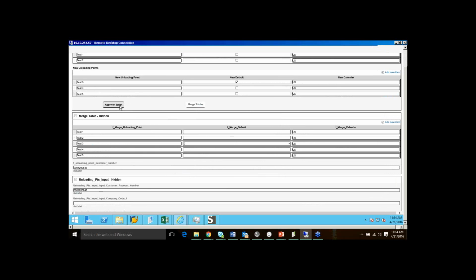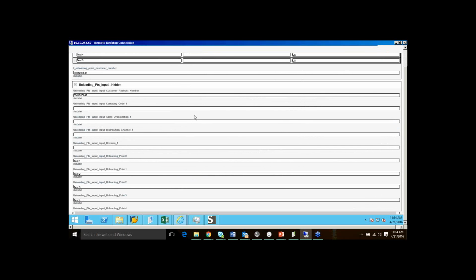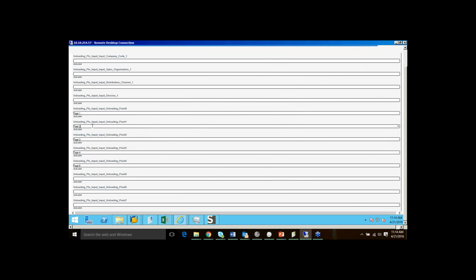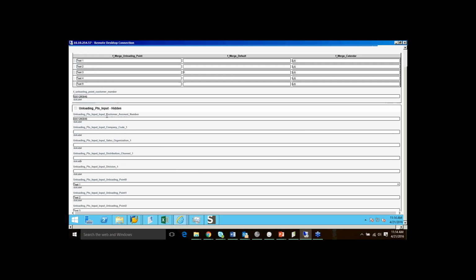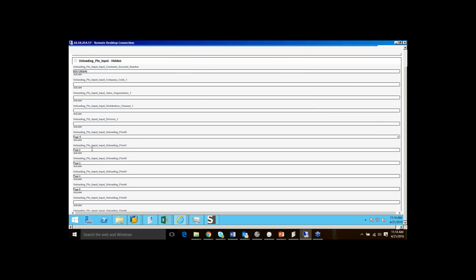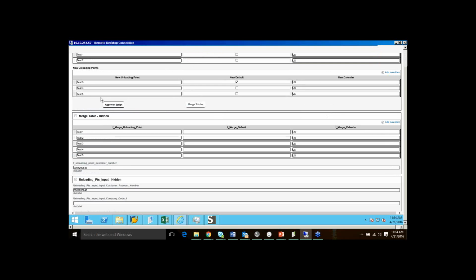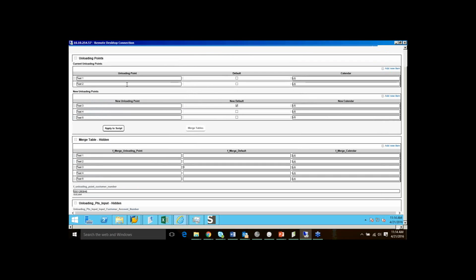So if we click Apply to Script, what you're going to see is the unloading points as they occur in the merge table. So we have 1 through 5. Well, we didn't create those, so we have the 5 unloading points for this customer, and now what Winshuttle is going to do is completely overwrite what's found in the customer unloading point. And it was crucial that we downloaded the current ones so we didn't lose that data.